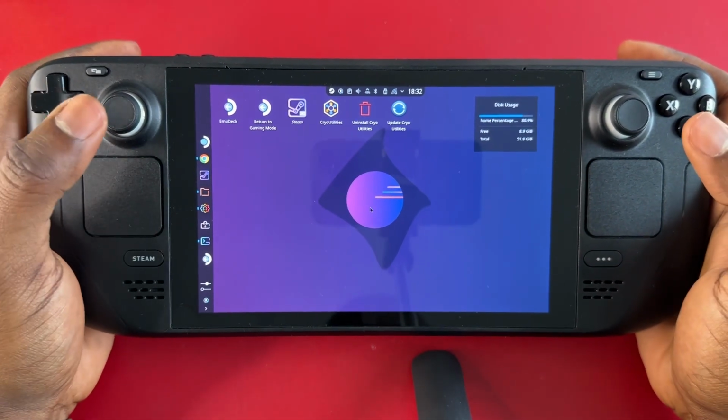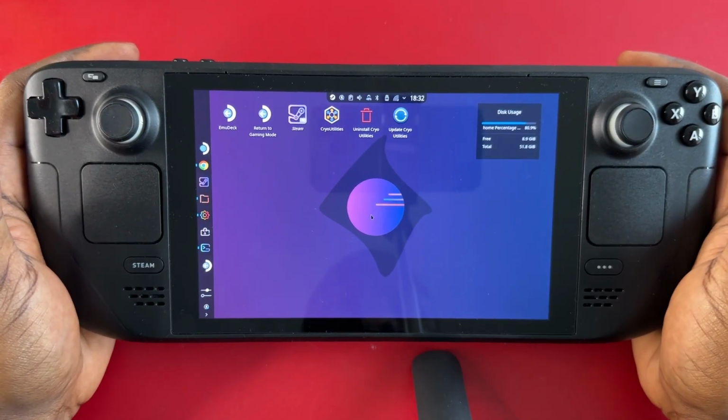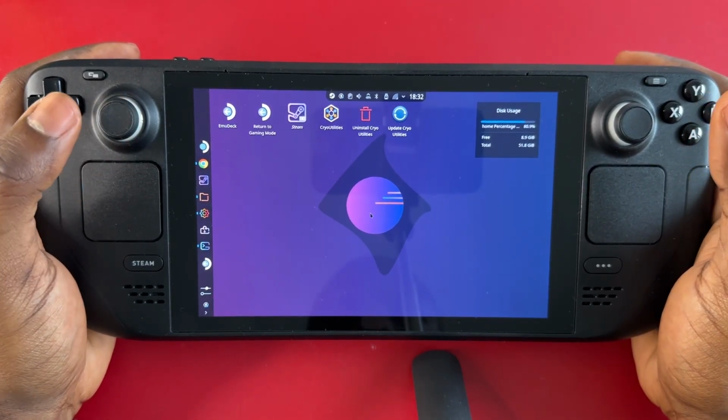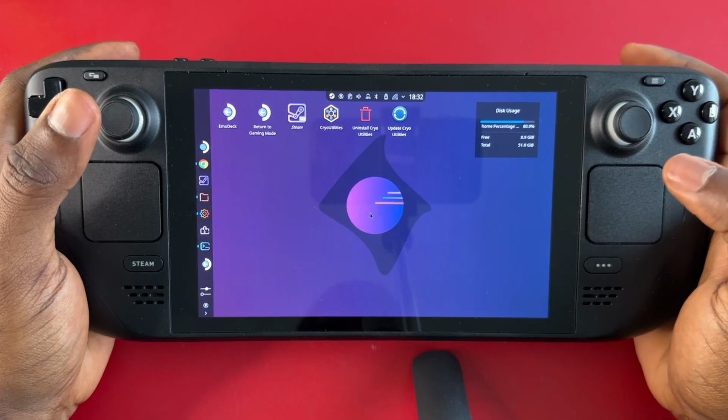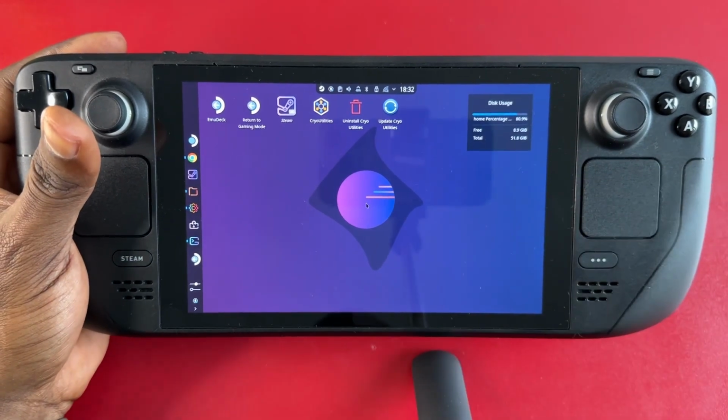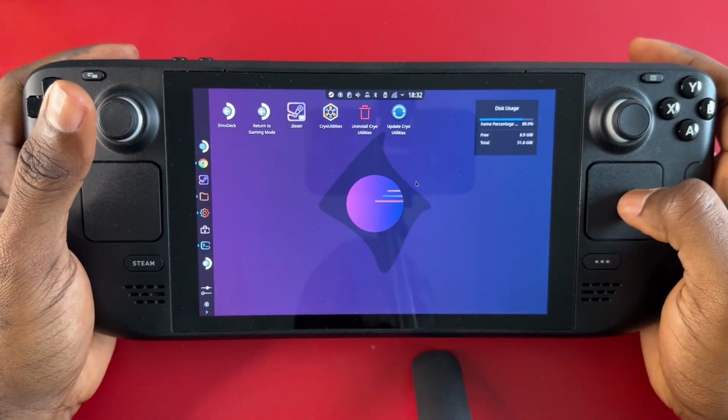And yes, you can install it through the store that KDE provides, and I'm going to show you that in a moment. So what do I have else?